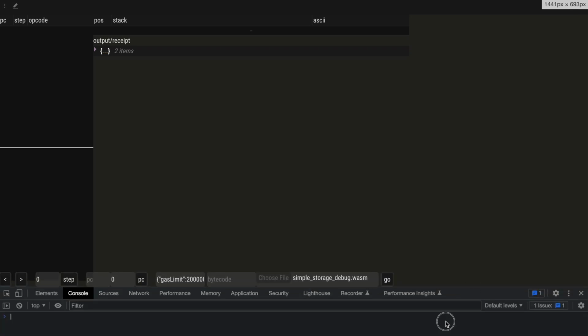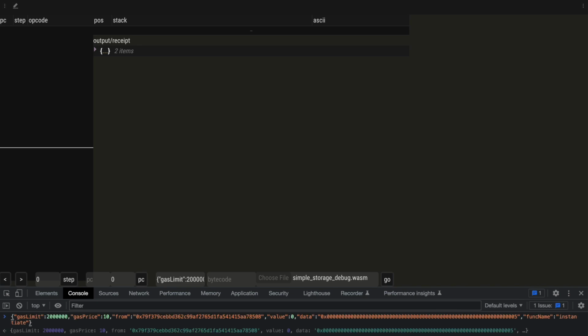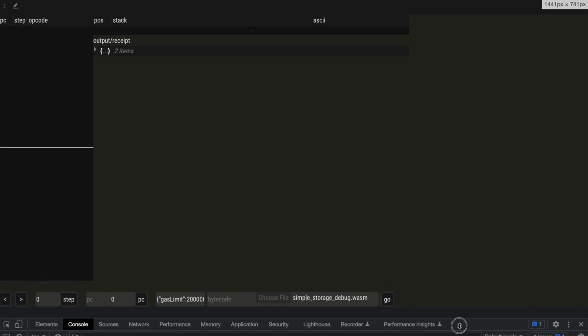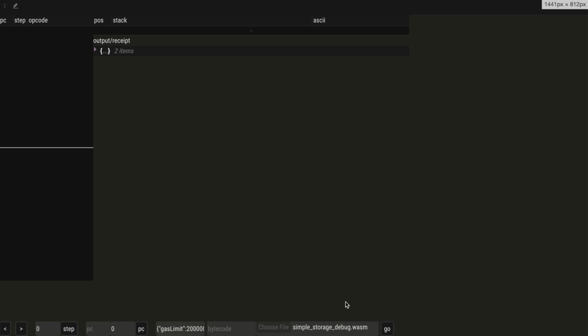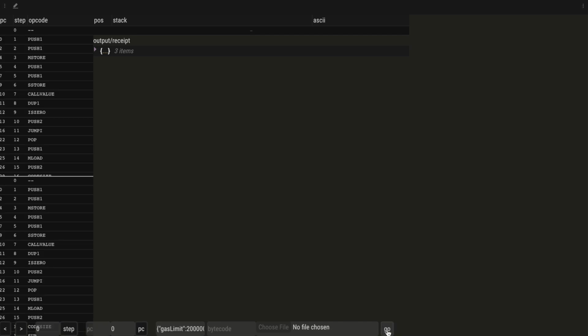And we have this example. So we give a gas limit, a gas price, the sender of the transaction, the value, the call data, and in this case, we will use the instantiate function, which is equivalent to the constructor code for classic EVM contracts. If we want to debug the runtime, we would be using the main function. So let's copy this and paste it here, and then click on Go.